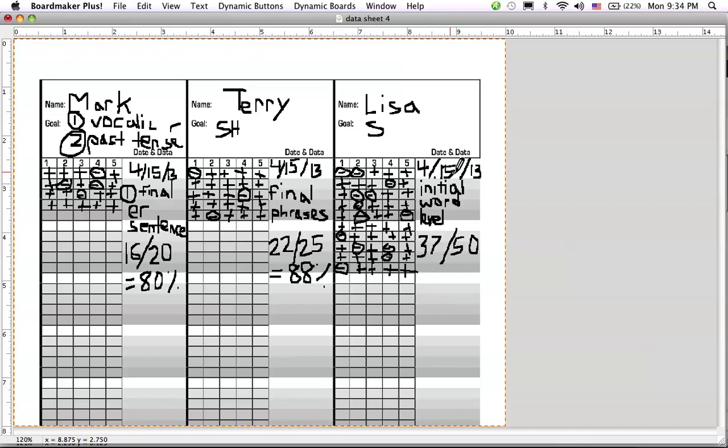Okay, so I know that I just need to multiply this by 2 so that it's out of 100. So that's going to be 74%, because 37 times 2 is 74, and 50 times 2 would be 100, so it's 74%. And now I've got my data for the whole session.